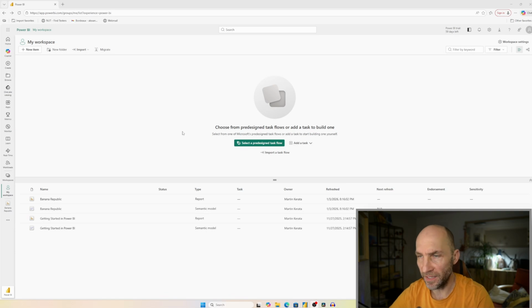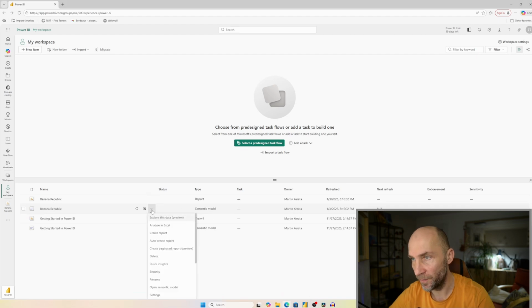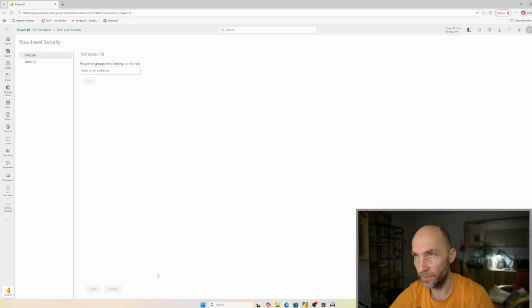I'm in the Power BI service now, and here is my report, Banana Republic. In the semantic model, I click on the three dots and select security. And here I can see my two roles that we have created together. And I can assign persons to the role. I can assign myself a role, hit add, and I have one person for this particular role. I click save, and that person will only see data for the EMEA region.